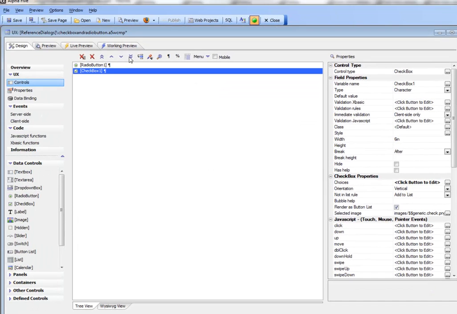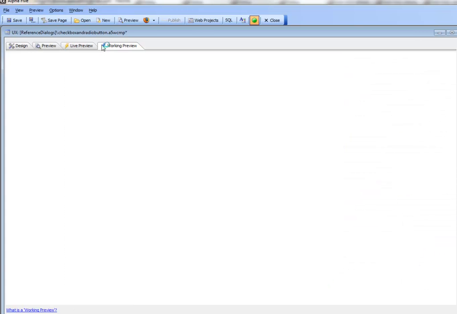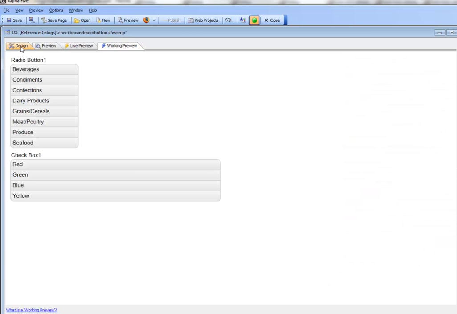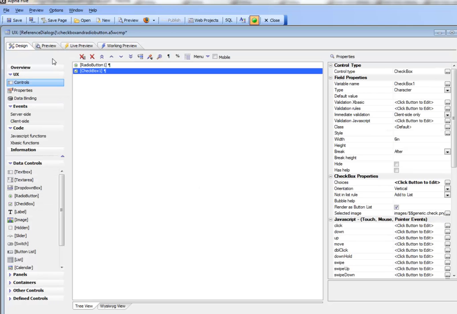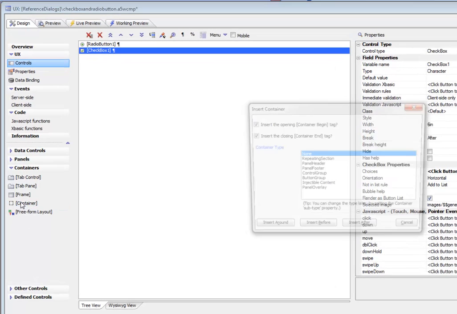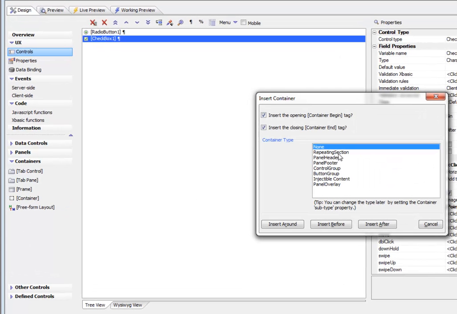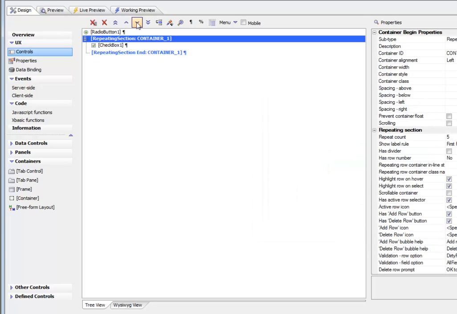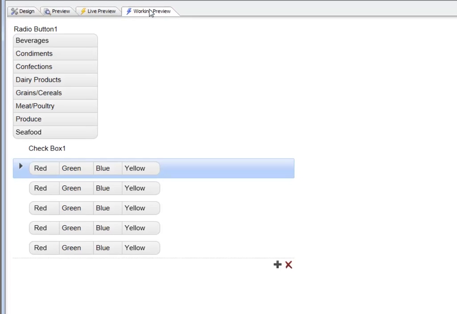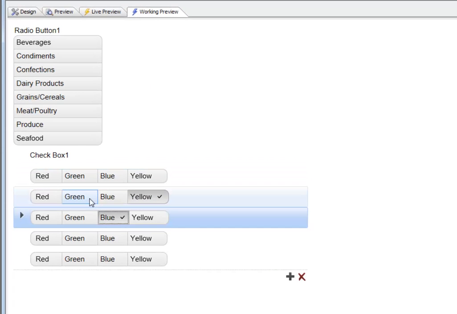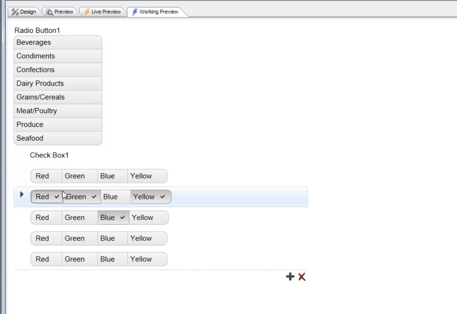And of course these controls can be used inside repeating sections. So if I were to go, for example, to this checkbox over here, let's turn it back into horizontal and then wrap it in a repeating section. So we'll go here to containers and wrap it in a repeating section, and then go over to working preview. We can see there's our checkboxes in the repeating section.